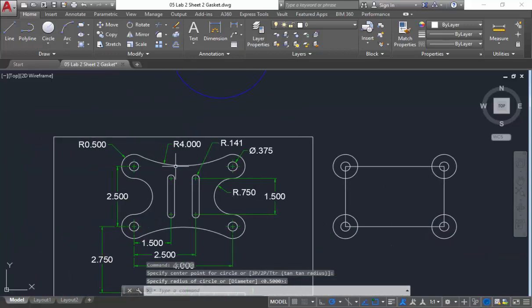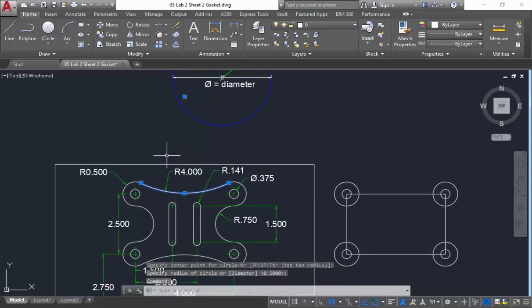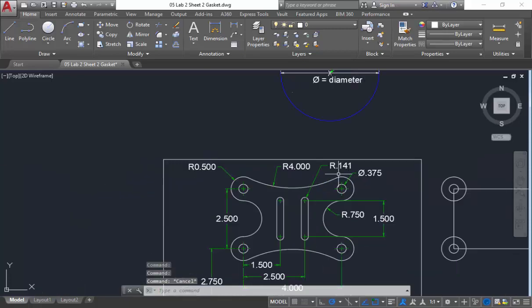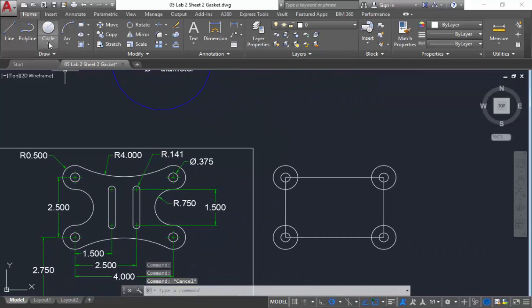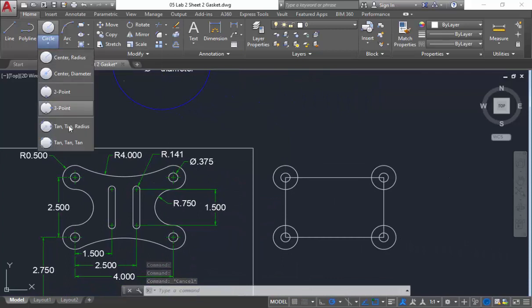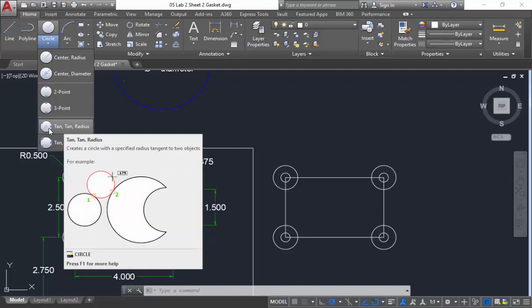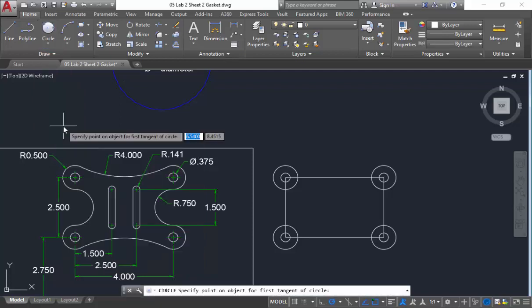Next, we want to draw this circle here, but the center point is way out here and we don't know where it's located. But we know that it touches the circle here and also touches the circle here. So there's a new command called tan radius, under the circle drop down, go to tan radius. You can see a little animation if you hover your mouse over it long enough. Tangent means it touches the circle once. So it's not going to hit the circle twice, it's just going to touch it in one spot.